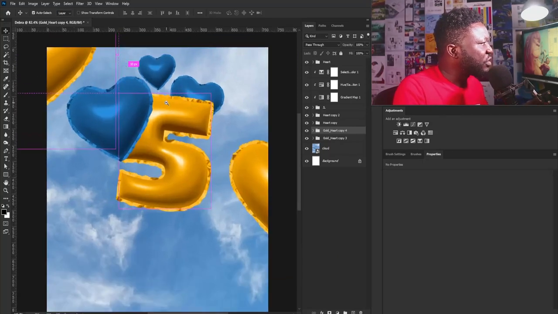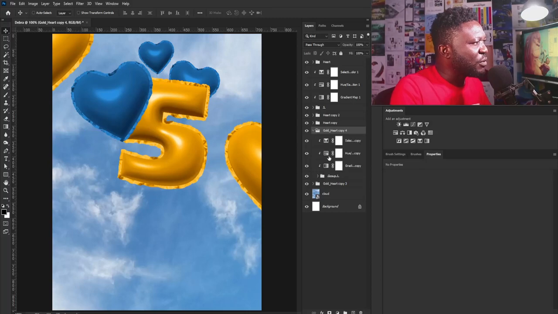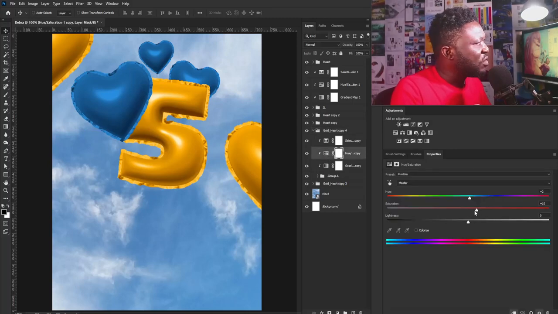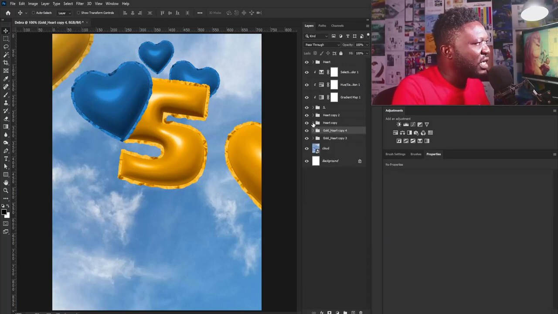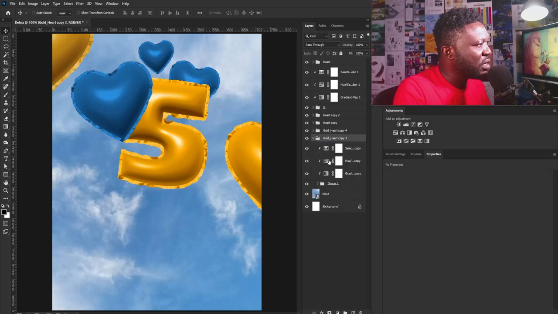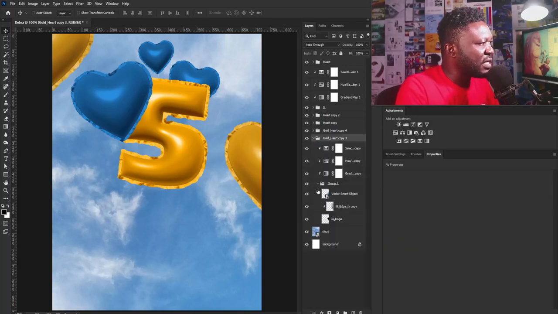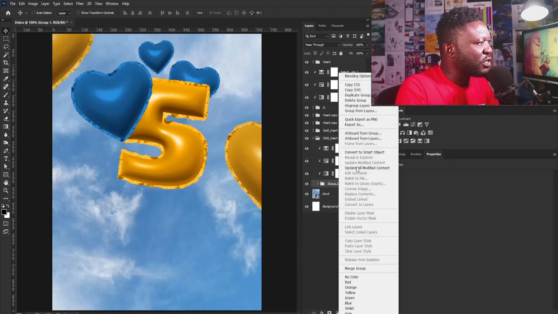All right, so because we are trying to make this look like it's close to the camera, what I'm going to do is I'm going to reduce the saturation of this heart shape so as to make it have a different look from the initial gold color. So then let's see, if I go in here and just reduce the saturation of this like so. All right, then I'm going to convert this to a smart object.